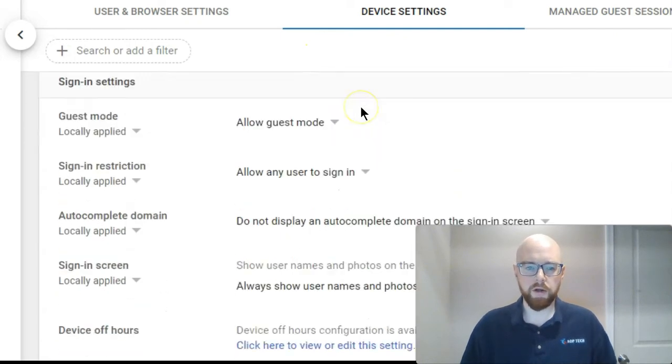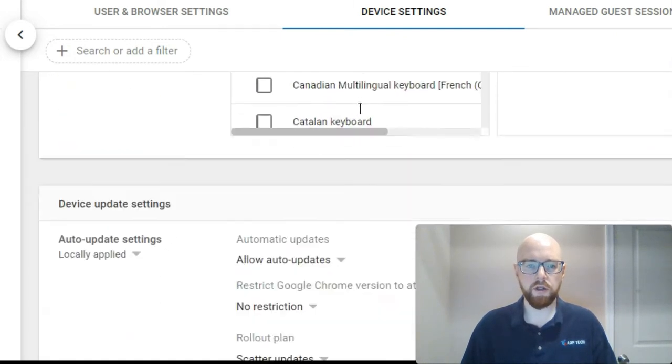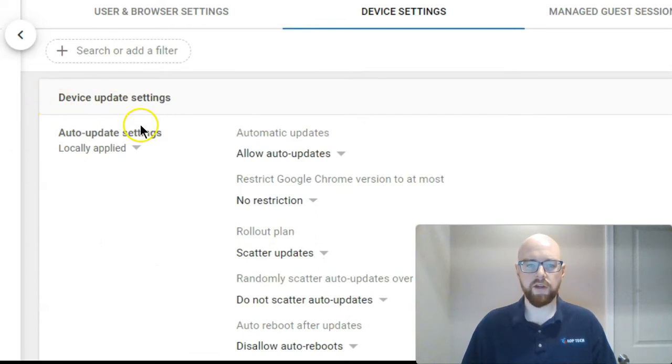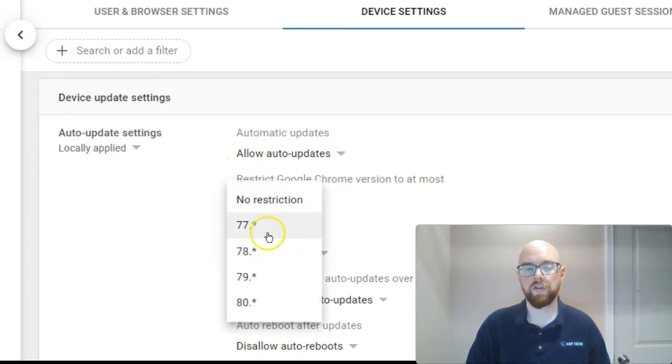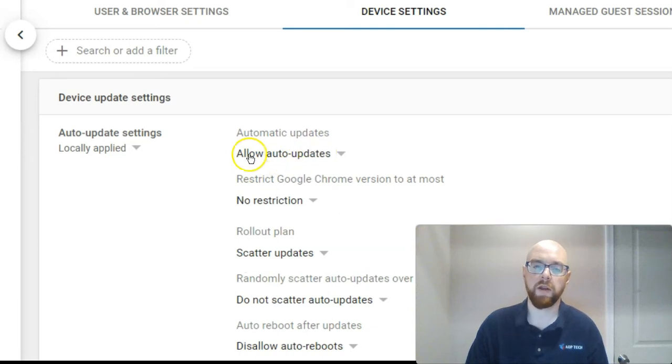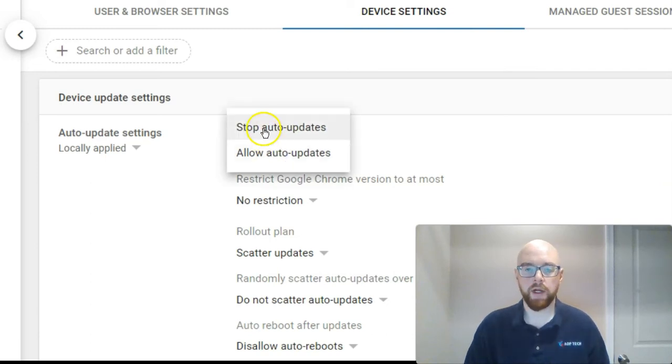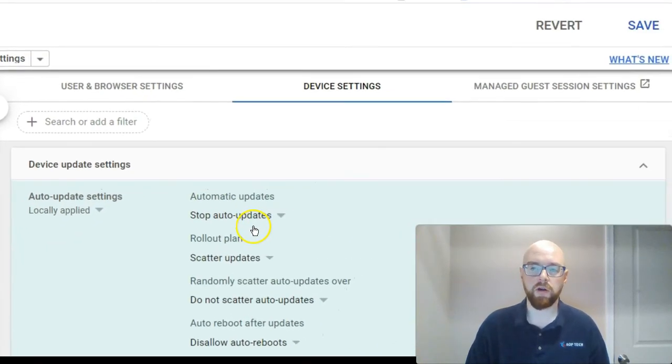And you're going to scroll about a quarter of the way down the page. So you see Device Update Settings. Right here, you have two options. You can either turn off automatic updates, or you can restrict to a specific version. Google does recommend turning off automatic updates. Either one should have the same impact. I'm going to recommend going ahead and saying stop auto updates.